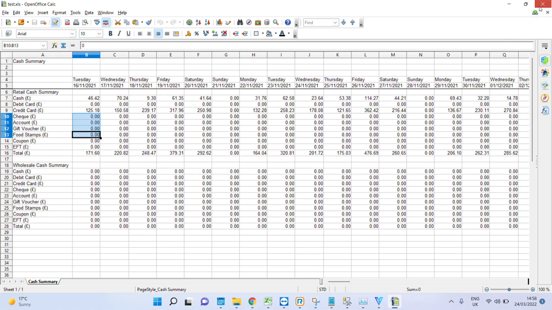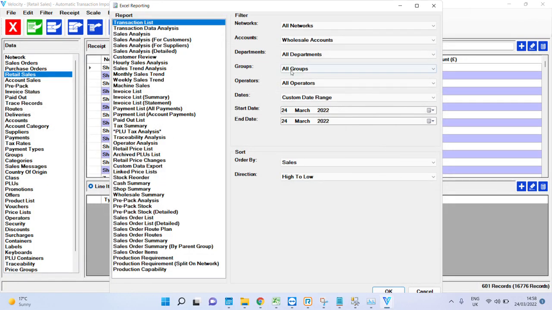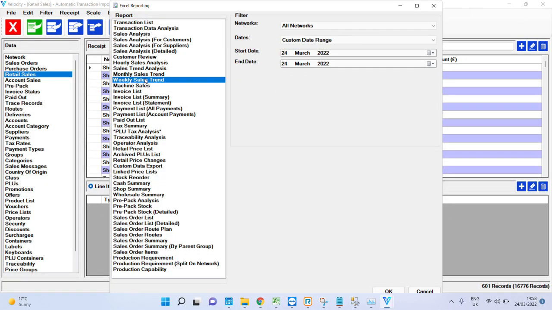And that's how you run the reports. They're all very similar to run. Some have more filters than others, but ultimately that is how you do it.